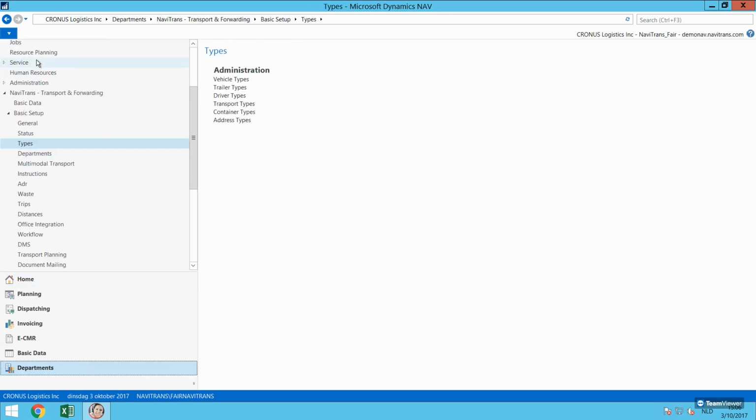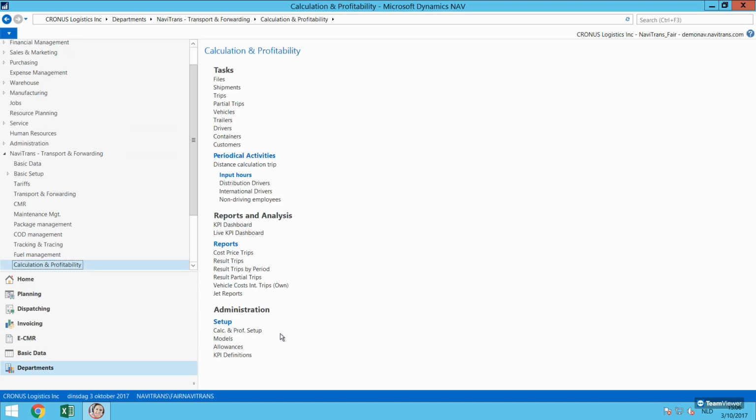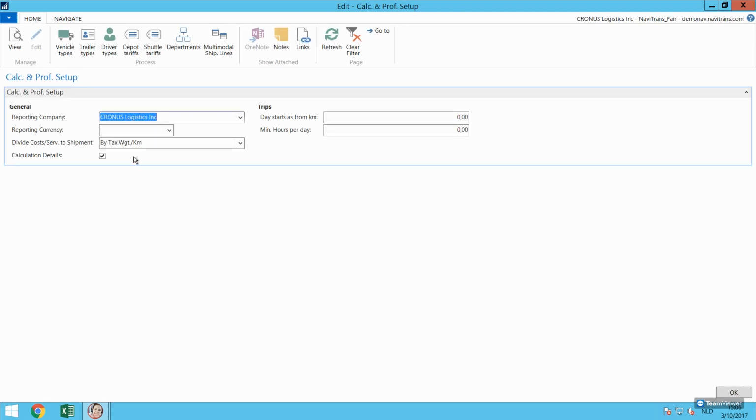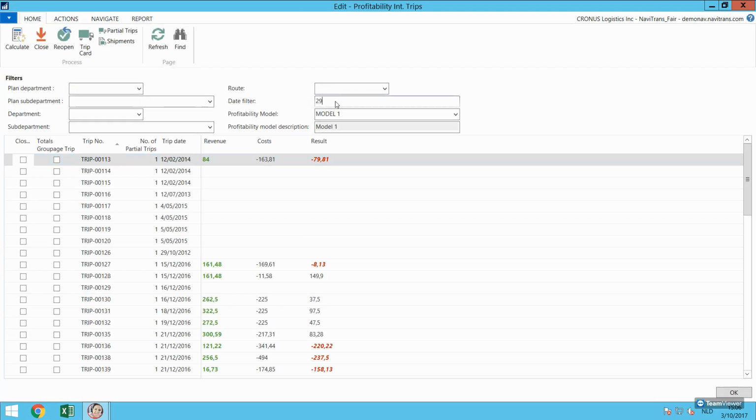So let's have a look at the setup of the calculation of profitability again. Here we go. And the setup is now based on taxable weight and kilometer. So keep that in mind. So if we go to our trip, the trip was during the time frame of the 29th and the 30th of September.